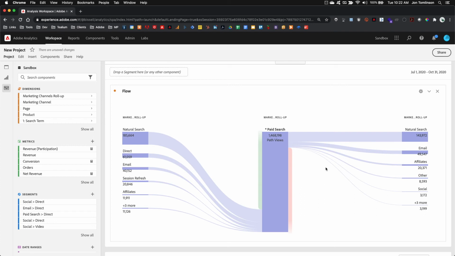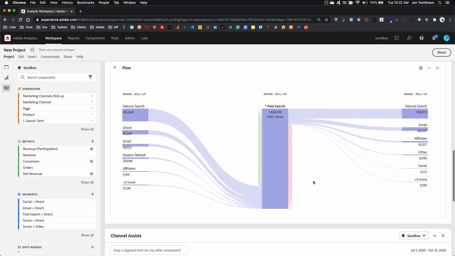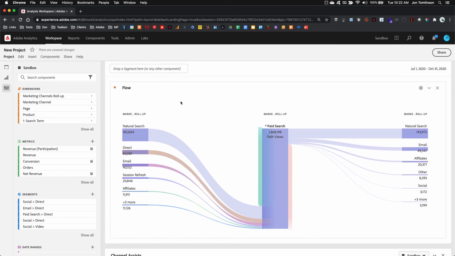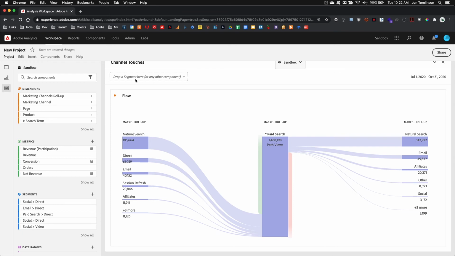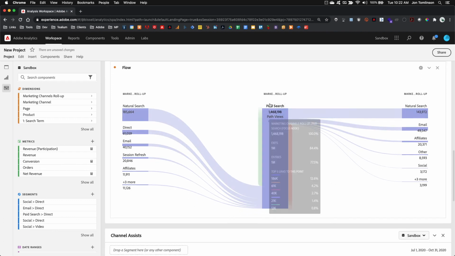Now, the one limitation with this view though is metrics. So there's no easy way to get revenue or orders or whatever metric you want to focus on. You could, however, add a segment. So if I wanted to say, show me only customers, not just visitors, but customers, people who purchase, I could make a segment that says, if order exists, make that the segment, and then just analyze this data only for people who ordered.